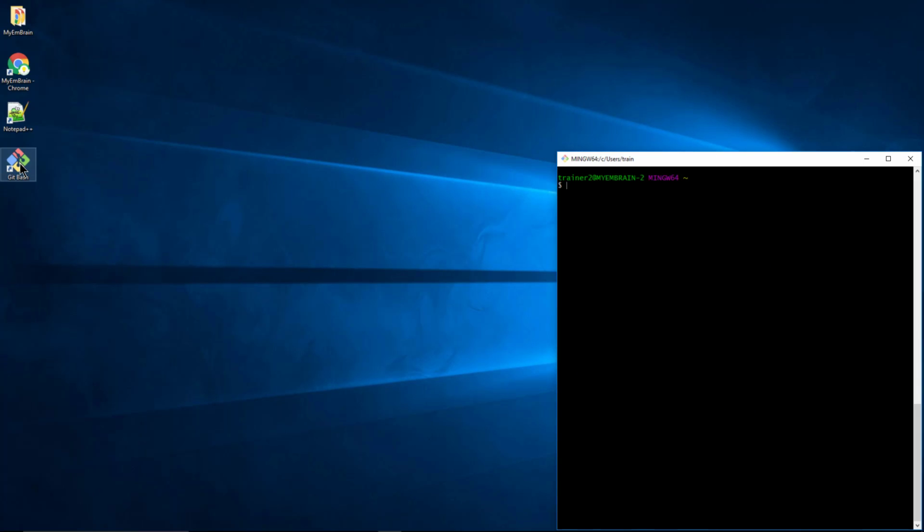Double click on the Git Bash icon on your desktop to open a command line window. Now begin typing git config --global user.name. This will be your name and this will apply to all of the projects on your local Git repository system.